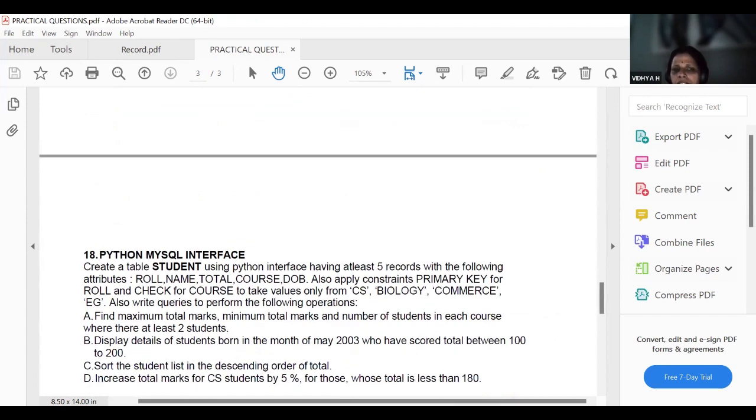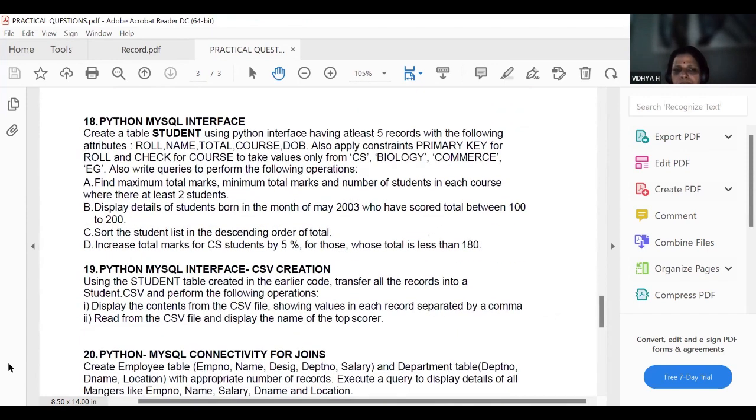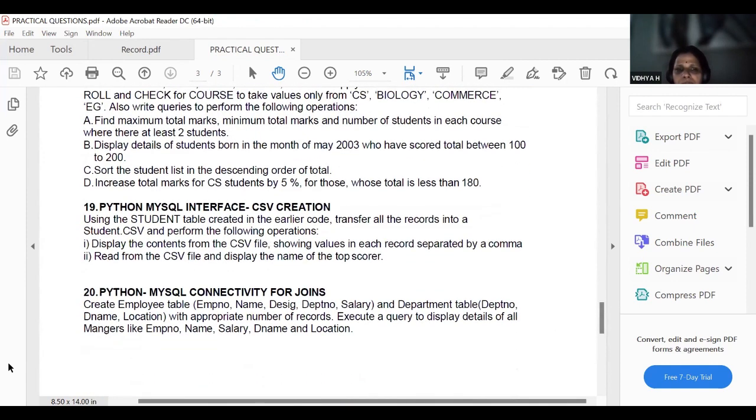Then MySQL interface, 2 programs are there. Apart from that, the last program is more than one table connection in MySQL using join. In addition to that, as I said, 2 more programs for MySQL, straight creating table, etc. will be there. This is our school format of the records.